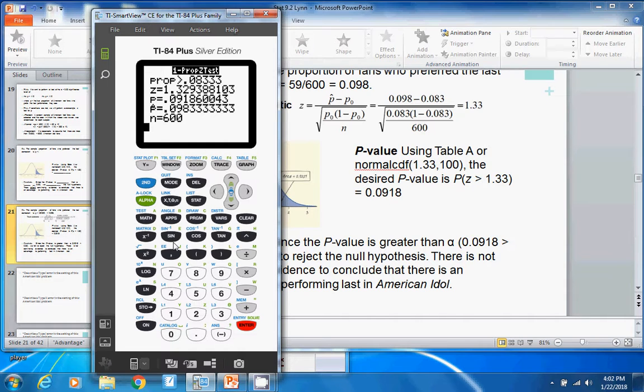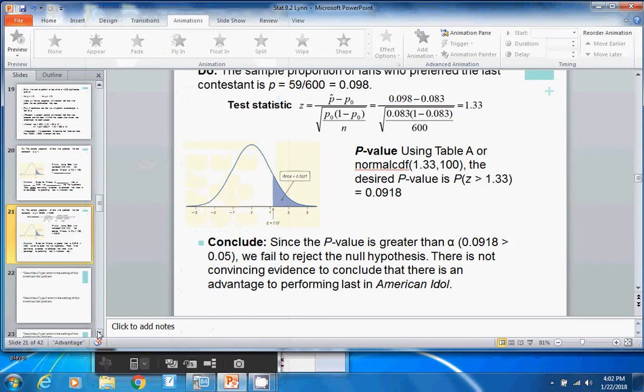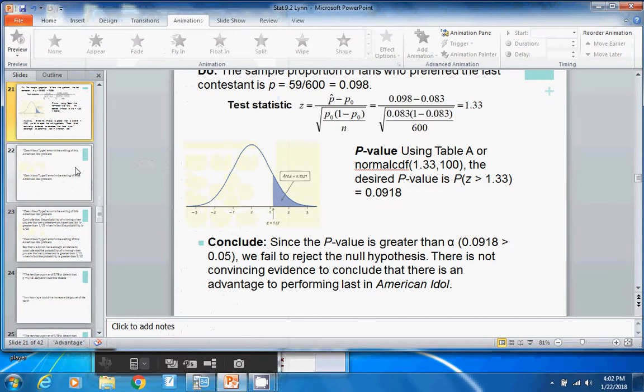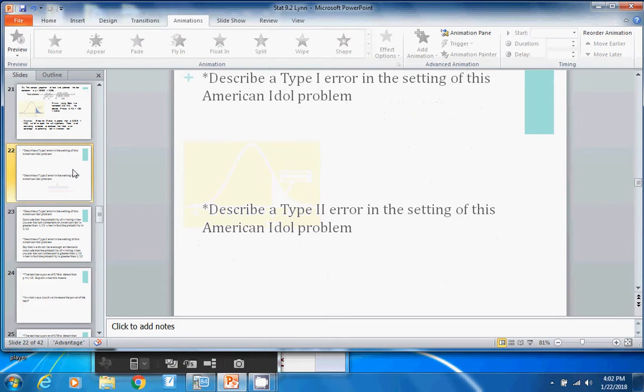All right, 2 quick examples. Describe a type 1 error in the setting of this American Idol problem. So remember, a type 1 error is when we reject a true null hypothesis. So that would be concluding the probability of winning when you are the last contestant is greater than 1/12, meaning we reject the null, when in fact the probability is 1/12. So type 1 is when we reject a true null hypothesis.